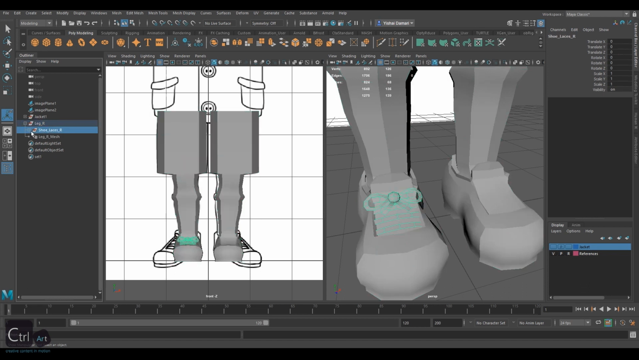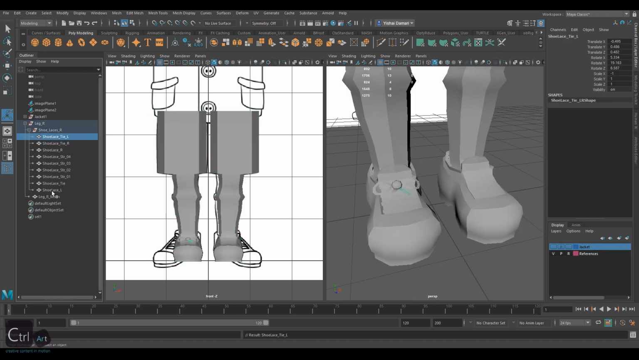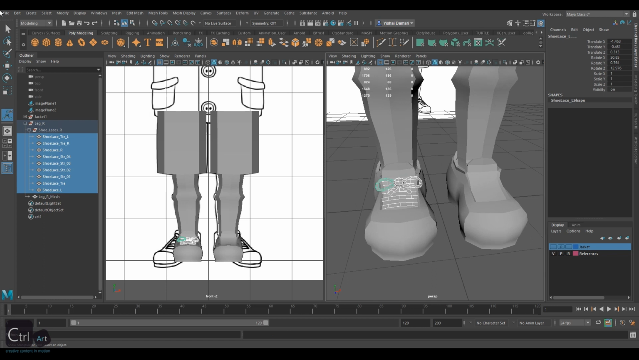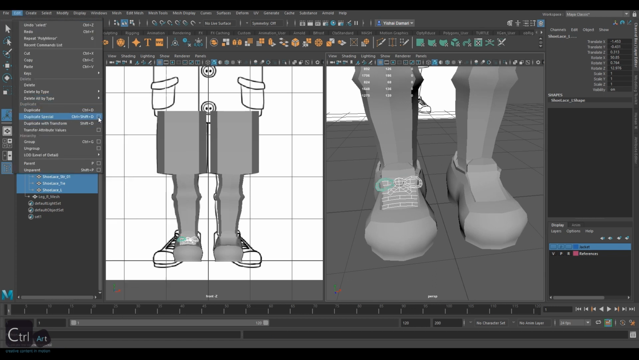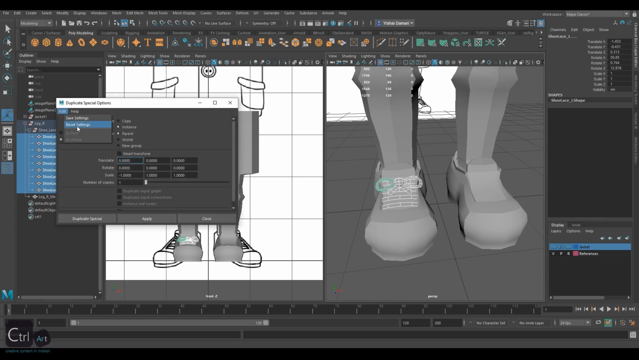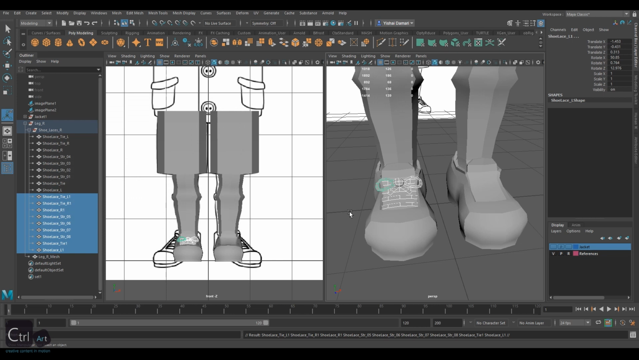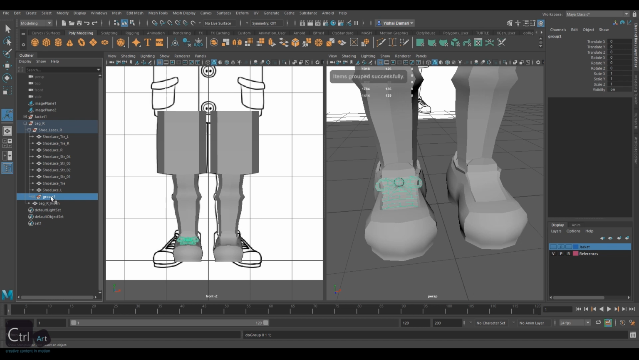Let's go into Shoelaces group, select all objects within the group, then go to Edit and select Duplicate Special. Reset the settings and select Instance. Leave any other settings as they are and click Duplicate Special. You will see the duplicated items highlighted in the outline. Press Ctrl G to group them. I'll rename the group to shoe_laces_L and delete number 1 from the names.